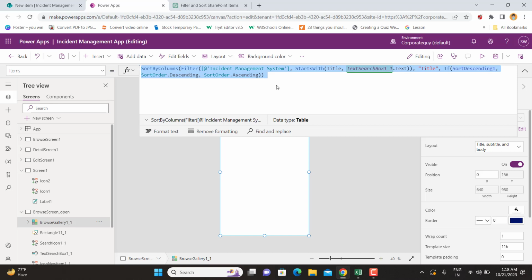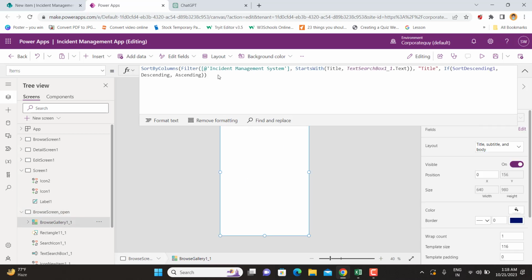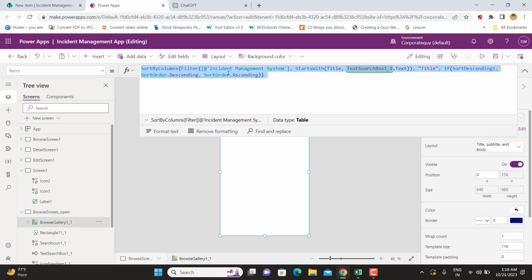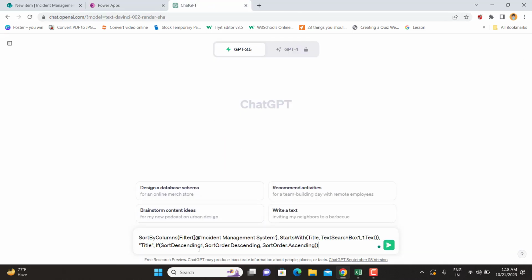So I'm going to just use ChatGPT here. So I will just select this browse gallery. I will open and copy this formula, go to my ChatGPT screen, and paste it here, and then I'm going to give ChatGPT a new prompt.